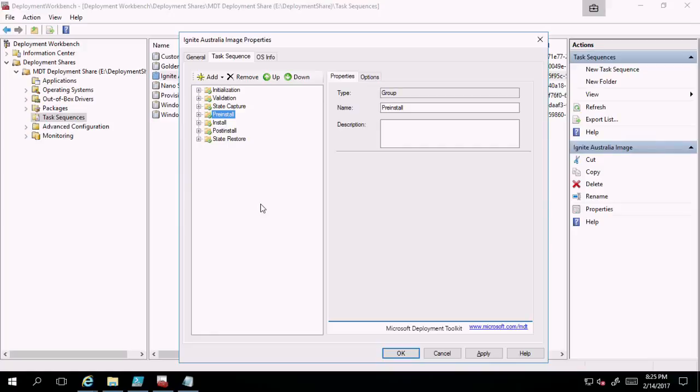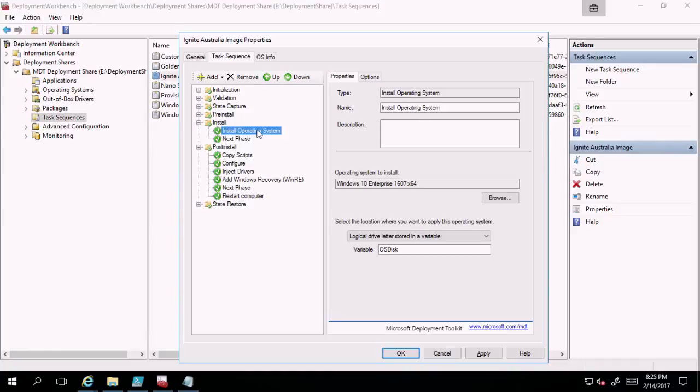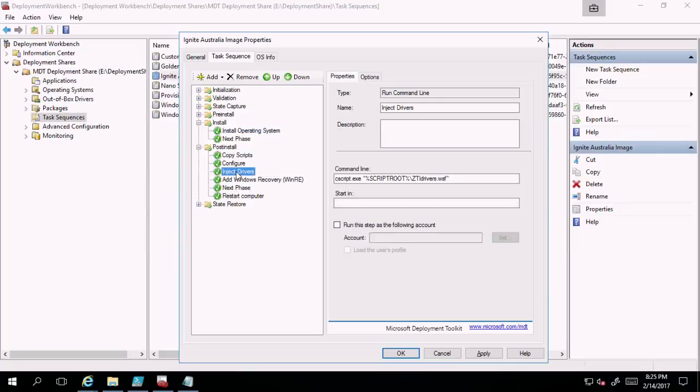So the things that I want to remove, I can remove them after the image has been installed, and the image is actually installed by this step, where we install the operating system. But I want to do it before we restart into the full running operating system. So at some point in here, I can add an additional step after inject drivers works reasonably well.